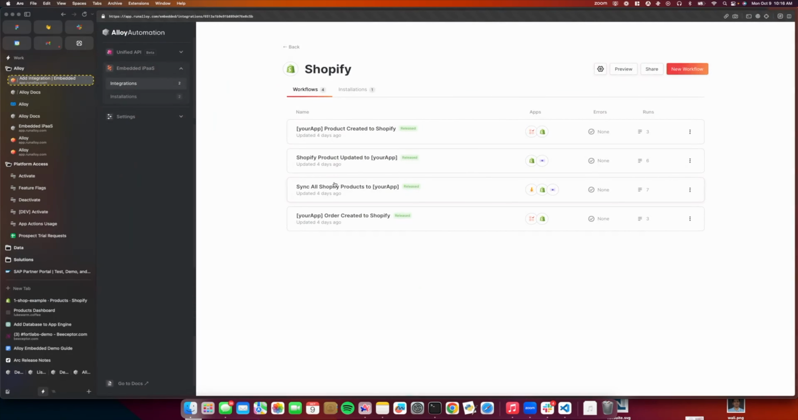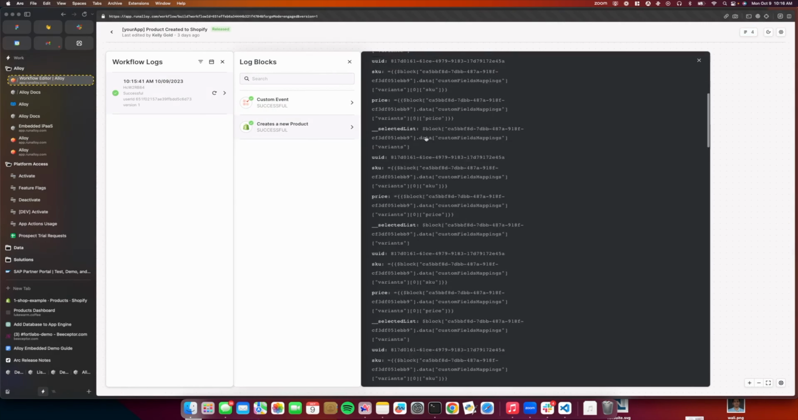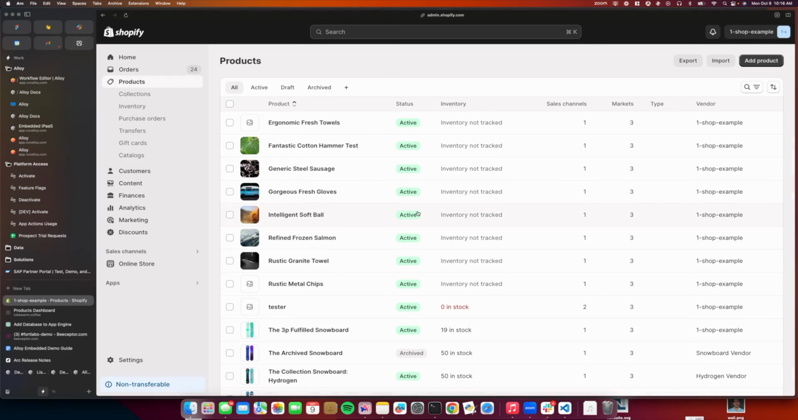Next in Alloy, if we want to see the data that actually moved through the integration, we can click into the product created to Shopify workflow. Once we select into this, we can see the actual data that went into it. Apologies, it seems like in this case it was rustic metal chips, so there's the actual item.